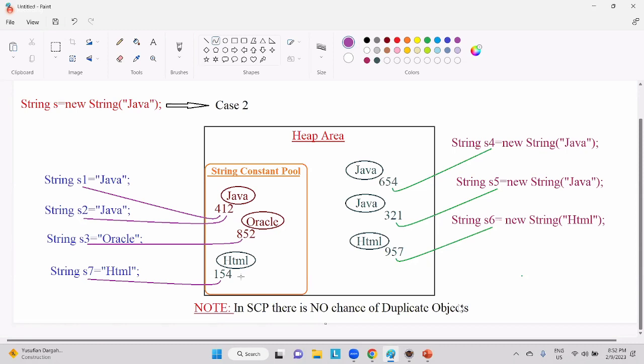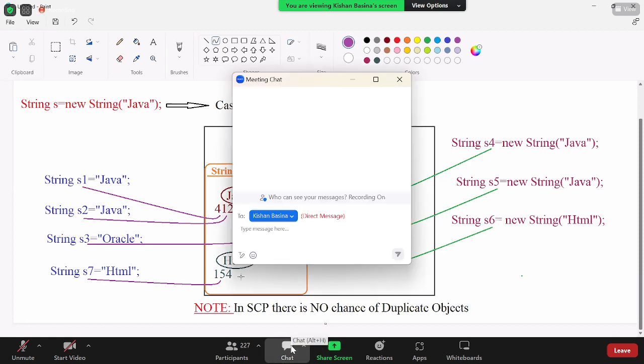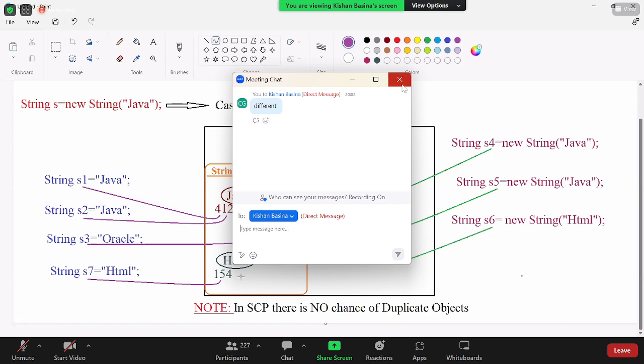Now please tell me, S4 and S1, same address location or different address location? Answer. S5 and S4? It is clearly visible. Why are you thinking? Please tell me, S4 and S5, same or different? S4 and S2, same or different? S1 and S2. Am I clear with this?